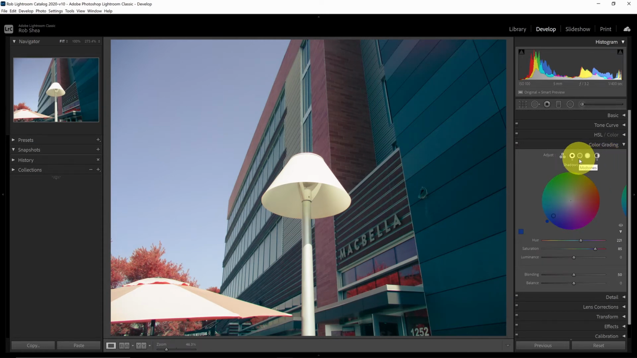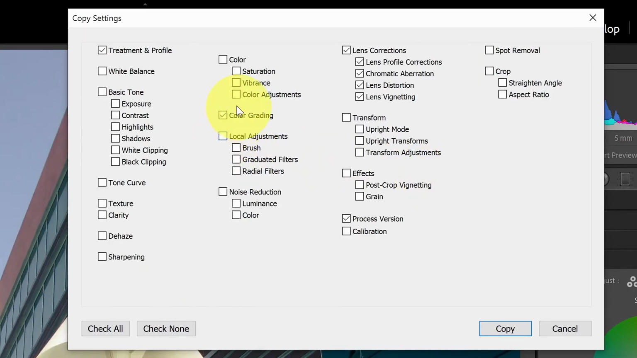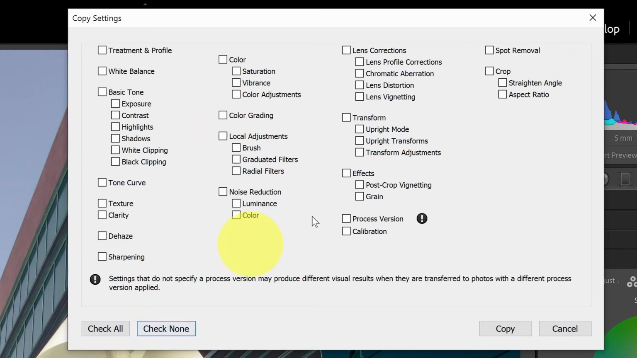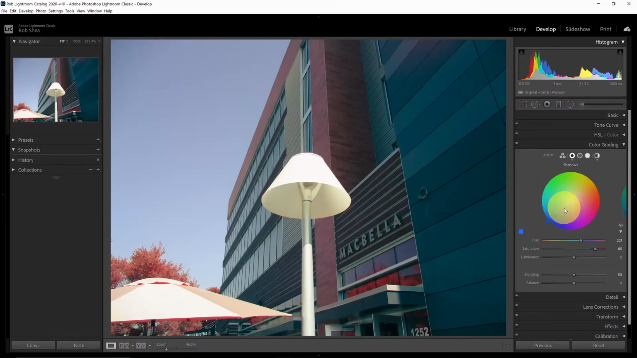So if you want to copy all of the values, you can use the copy and paste button from the lower left-hand corner. Hit copy, make sure that you check none or check whatever you like, and then select color grading and process. By selecting color grading here, you can then copy and use the paste option to paste all of the color grading settings to another image.